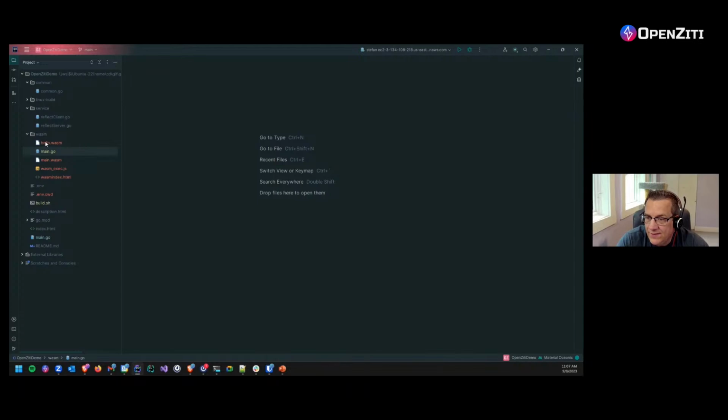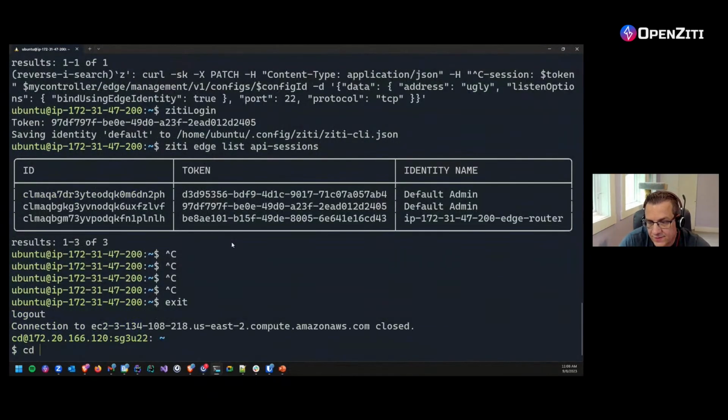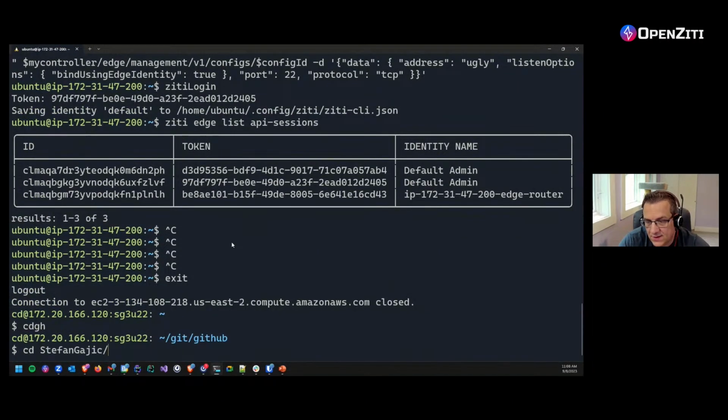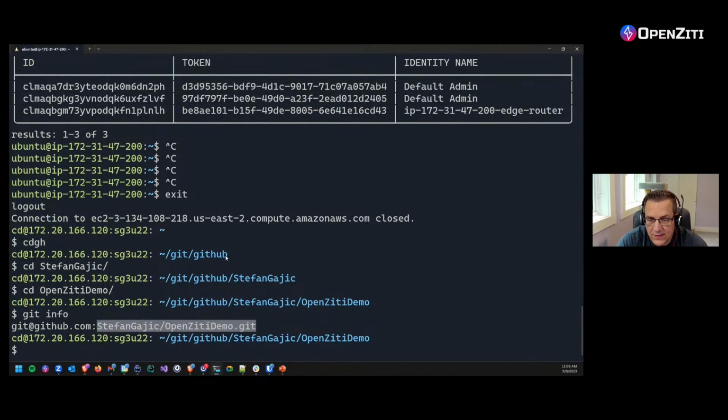All right, so I've got a little project that's out here. Stefan and I have been collaborating on it. So if I cd to my GitHub and to my Stefan and to my OpenZiti demo, and I do a git info, which is a git command I have, you can go out there and find where this code is if you're interested. It's probably not going to stay here for terribly long, but it's there for now. And so this is where it is. I'm not going to pull because I don't want to cause any problems. My little demo works. So in fact, why don't we see the demo real quick?